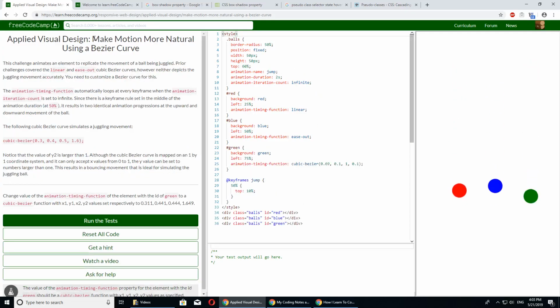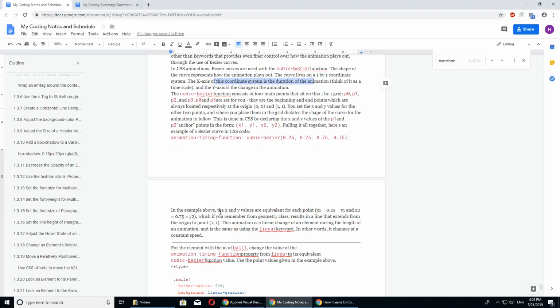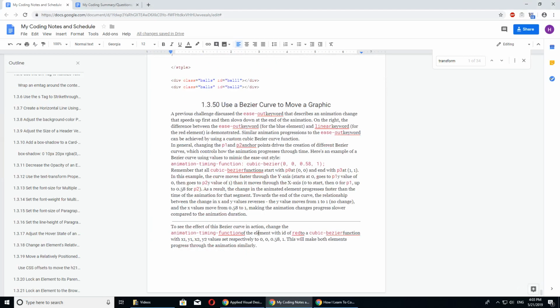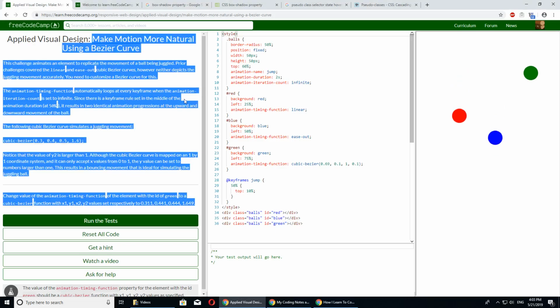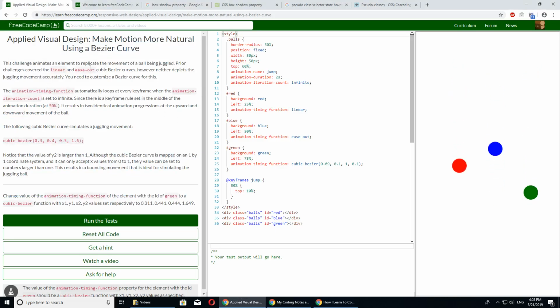Make motion more natural using a Bezier curve. This challenge animates an element to replicate the movement of a ball being juggled. Prior challenges covered the linear and ease out. However, neither depicts the juggling movement. You need to customize a Bezier curve for this. The animation timing function automatically loops at every keyframe when the animation iteration count is set to infinite. Since there is a keyframe rule set in the middle of the animation duration at 50%, it results in 2 identical animation progressions at the upward and downward movement of the ball.